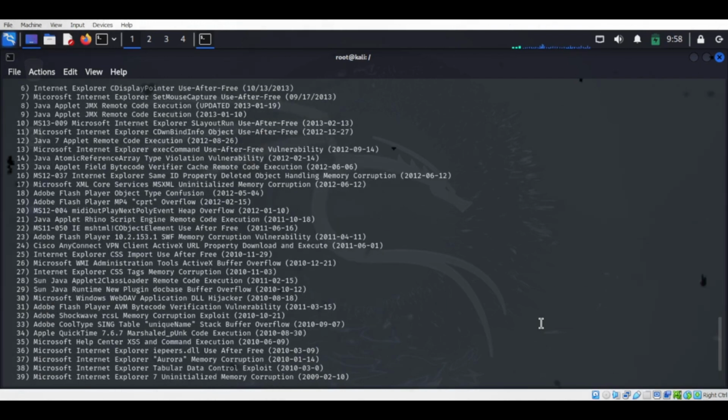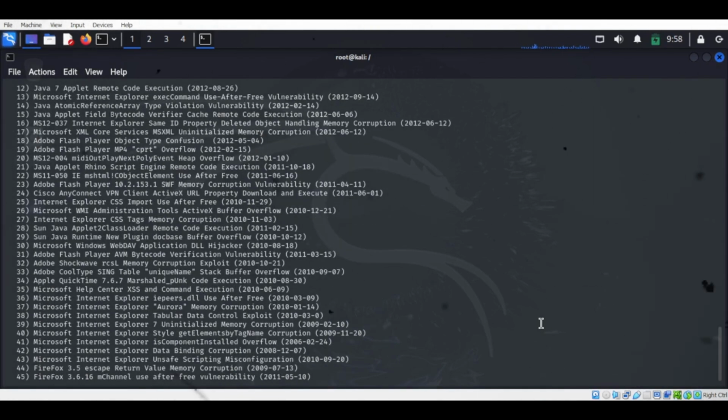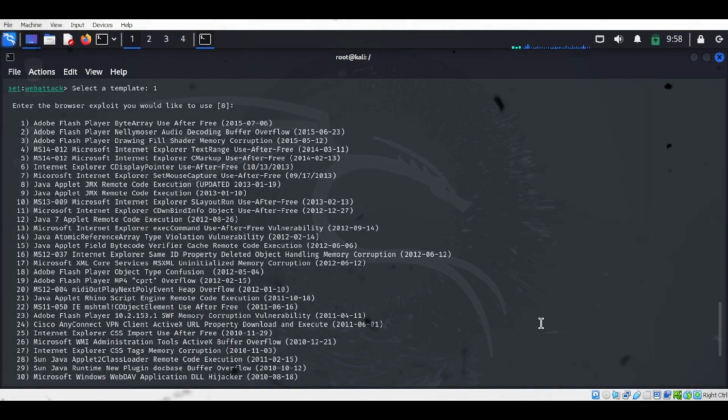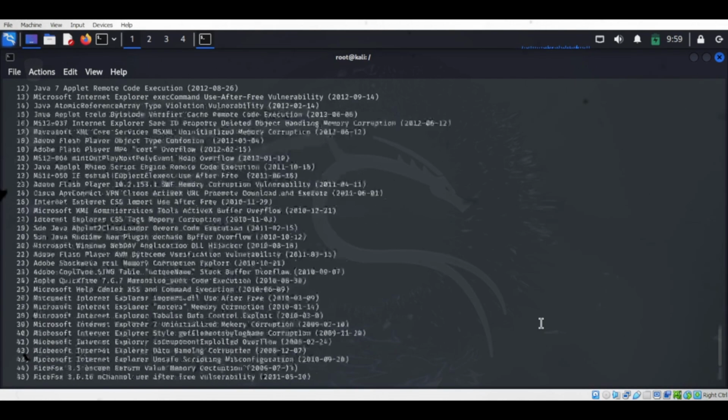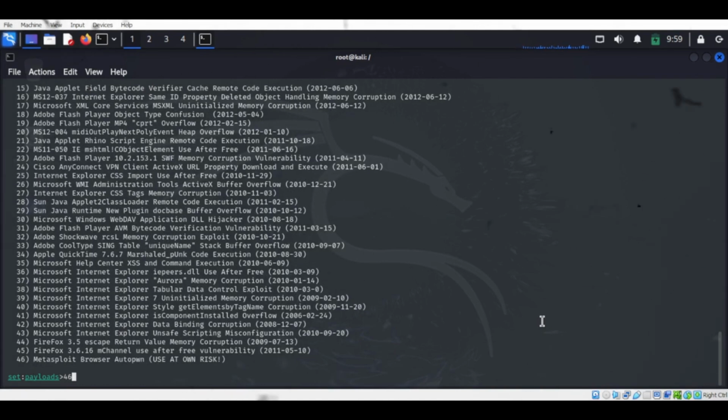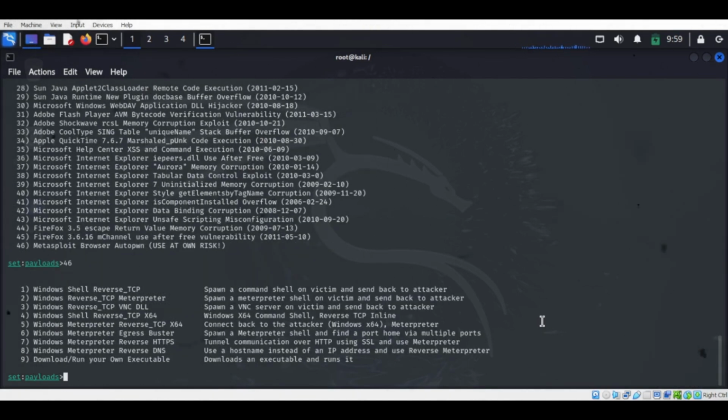Now I type here 46. Now it asks me which payload I want to use, and you just select one from the list. Here I choose download and run your own executable. Here, for example, I type reverse DNS, which uses a host name instead of an IP address, and uses reverse Meterpreter. For example, I type here number 8.